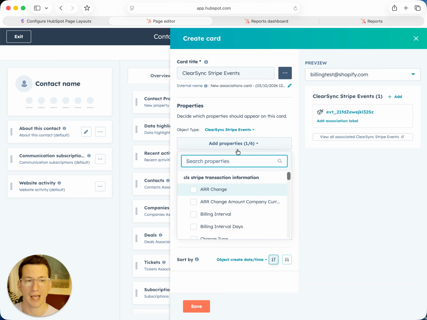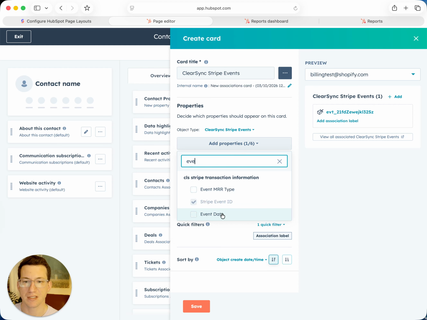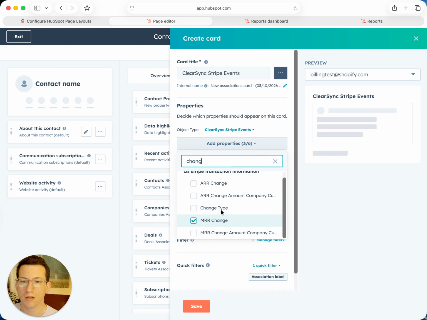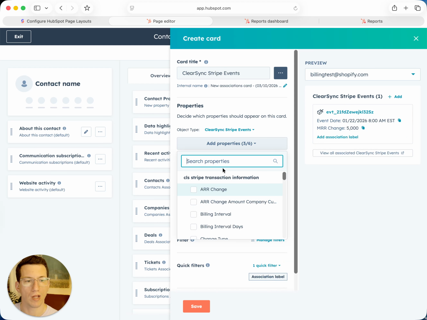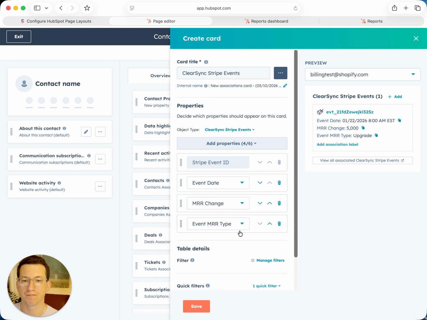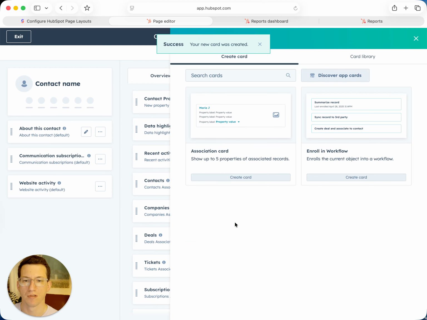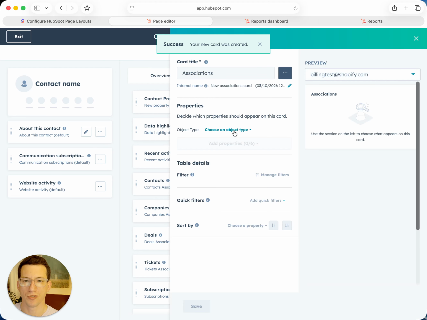And then we'll click Add Properties. And here we're going to add event date. We're going to add MRR change, as well as event MRR type. We'll go ahead and sort that by event date descending. Click Save. Then we'll add one more association type.